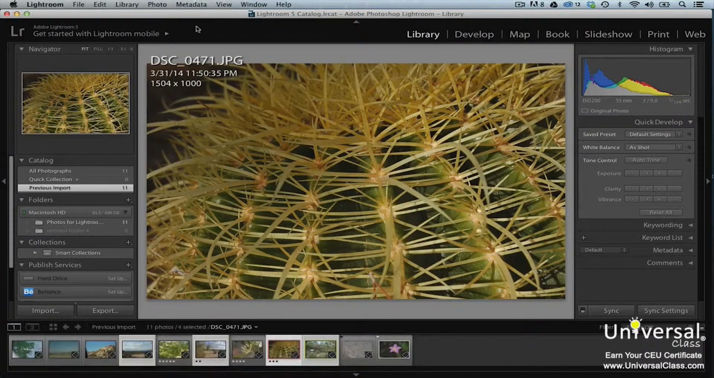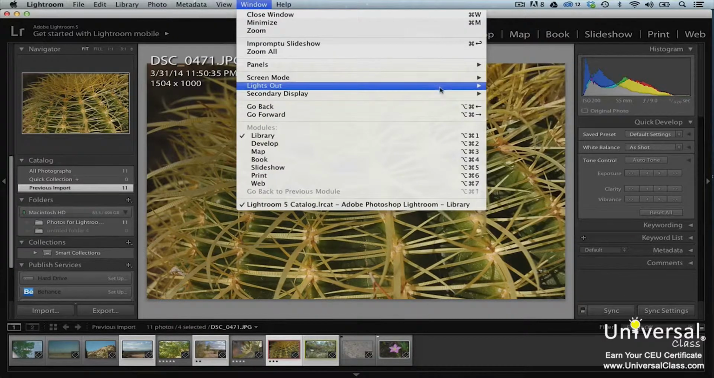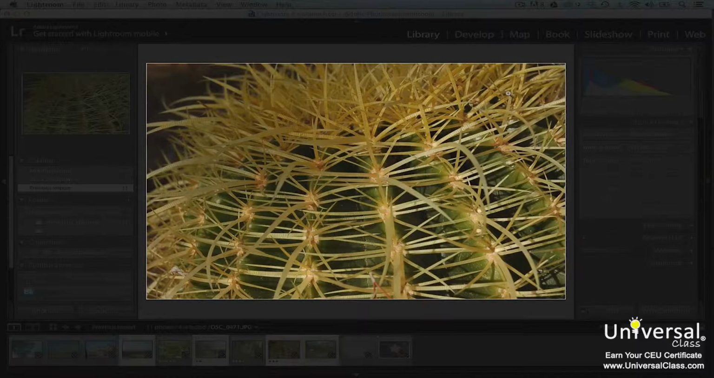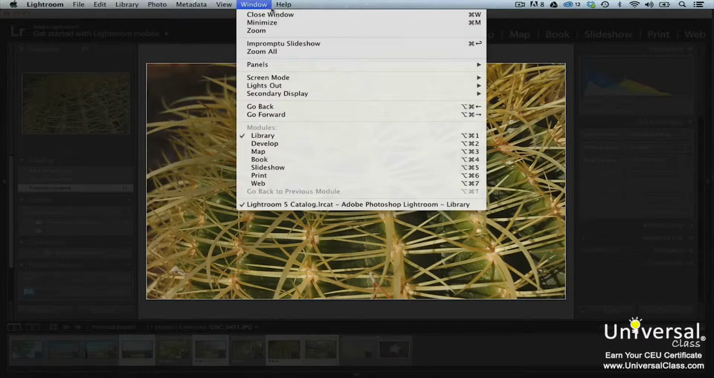If you haven't noticed by now, the interface in Lightroom seems dark. With the exception of the images, everything in the program seems tinted dark gray or black. Well, it's that way for a reason. That reason is so that you can focus on the image or images that you have open in the work area. You can dim the lights even further if you want by going to Window, Lights Out, Lights Dim. Or you can completely darken the workspace by going to Window, Lights Out, Lights Off.